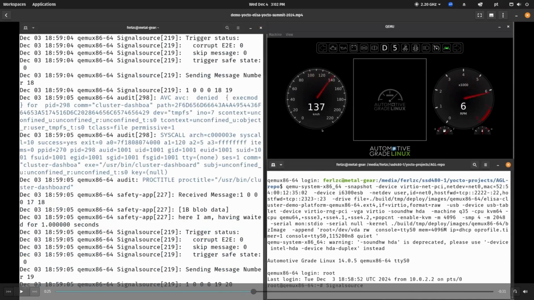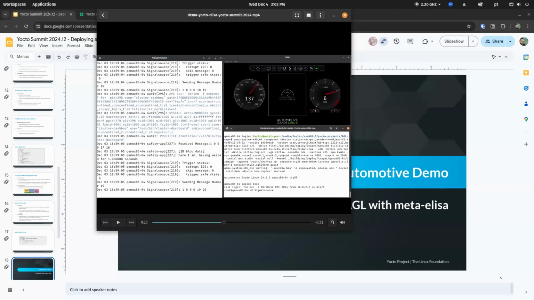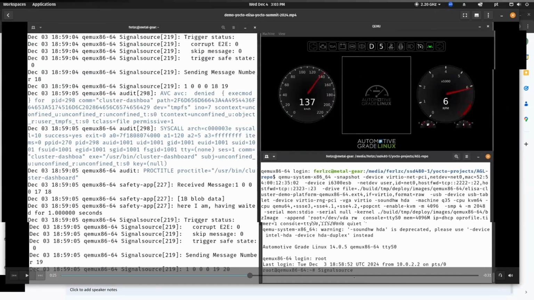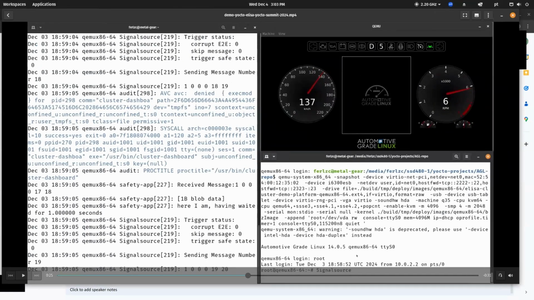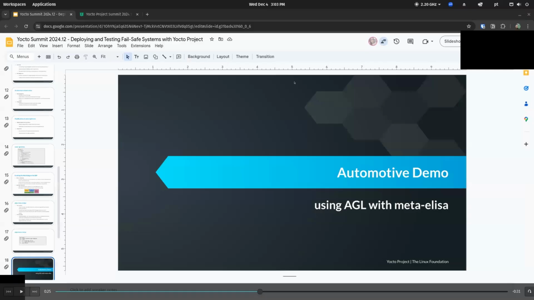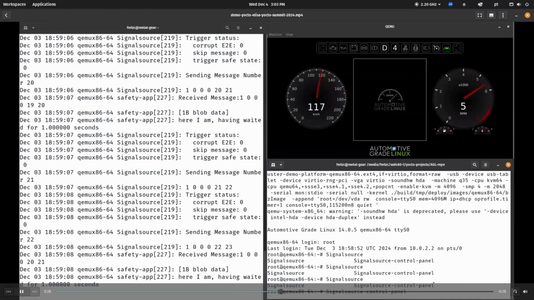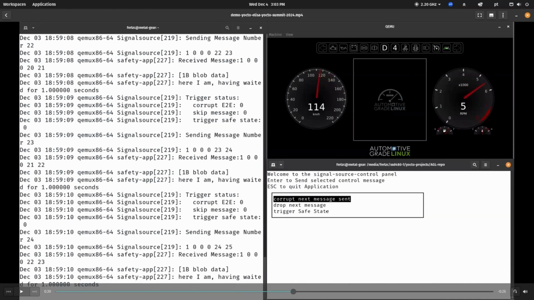Okay, so you guys can see it, just a little bit. Here at the bottom, I'm gonna run a command line program called System Source Control Panel. It has a nice command line interface, and I will send a corrupt message to my system. So I will choose that.